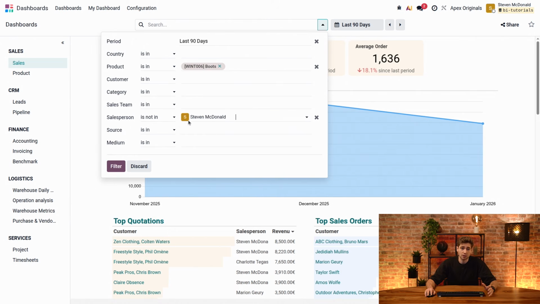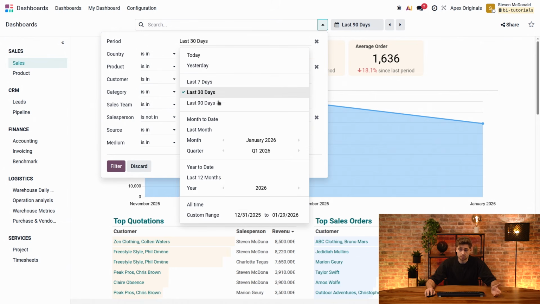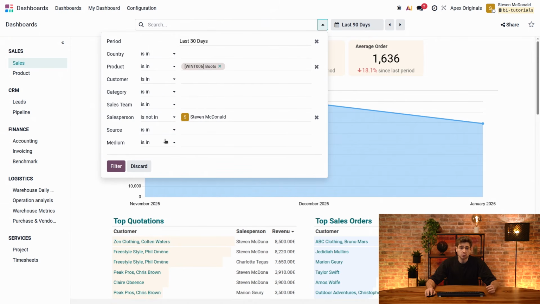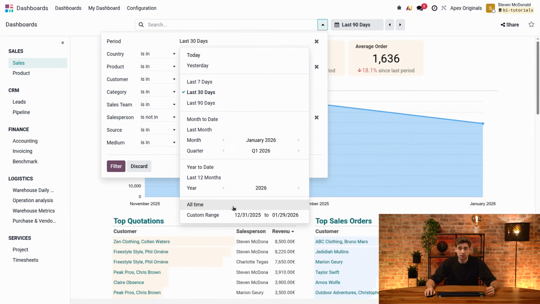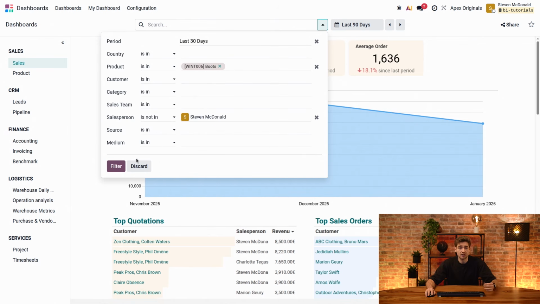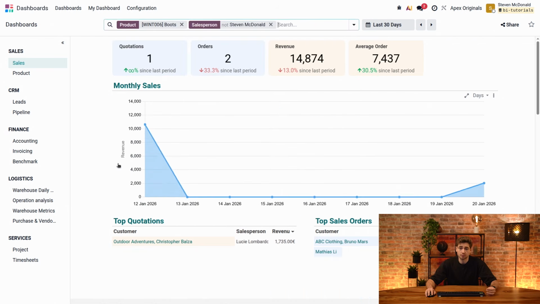Before we apply this filter, let's look at the time period here at the top. In this dashboard, we are seeing data for the last 90 days by default. But we can change that by clicking the value, then selecting, let's say, the last 30 days. As soon as we choose a date range, this custom range here at the bottom updates to show the exact dates. When we click Filter, the dashboard updates to show the relevant data.